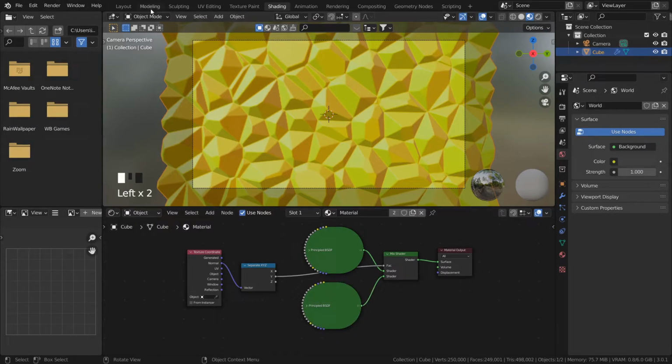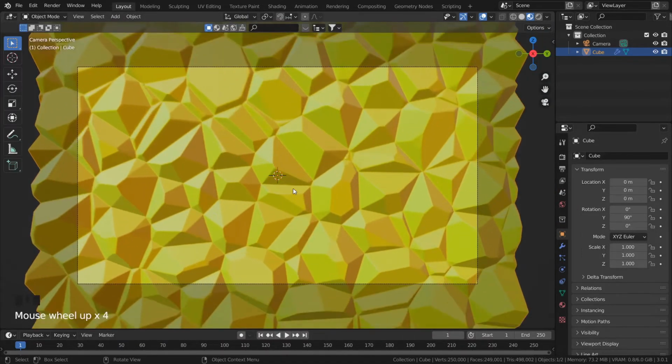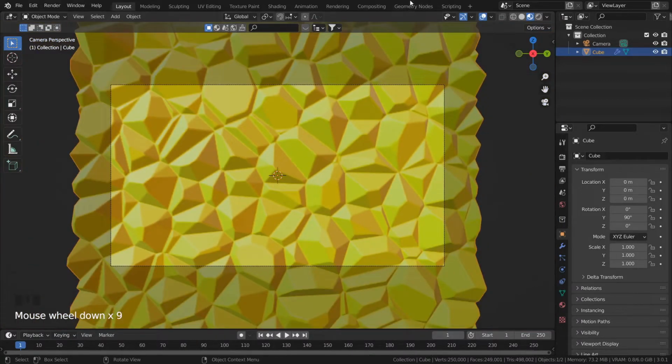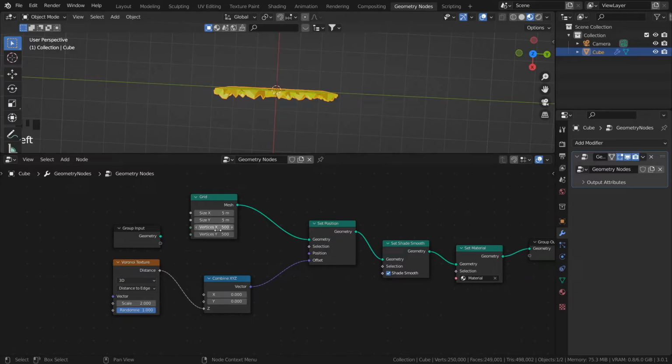And now as these things are fixed, we can go back to the layout, but we can still see these things. It's like a blurred image. So what we can do is directly go to the geometry nodes tab, and we can increase the grid size.